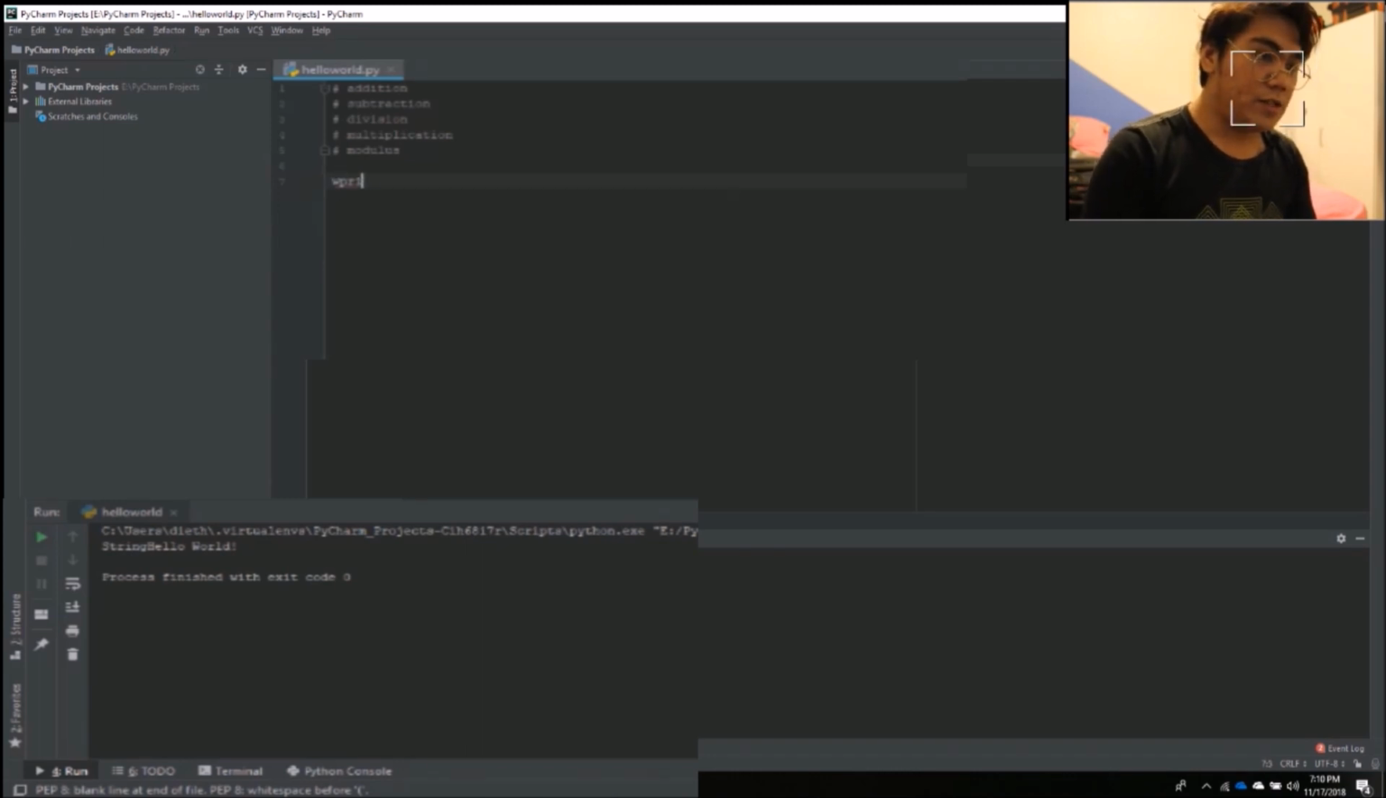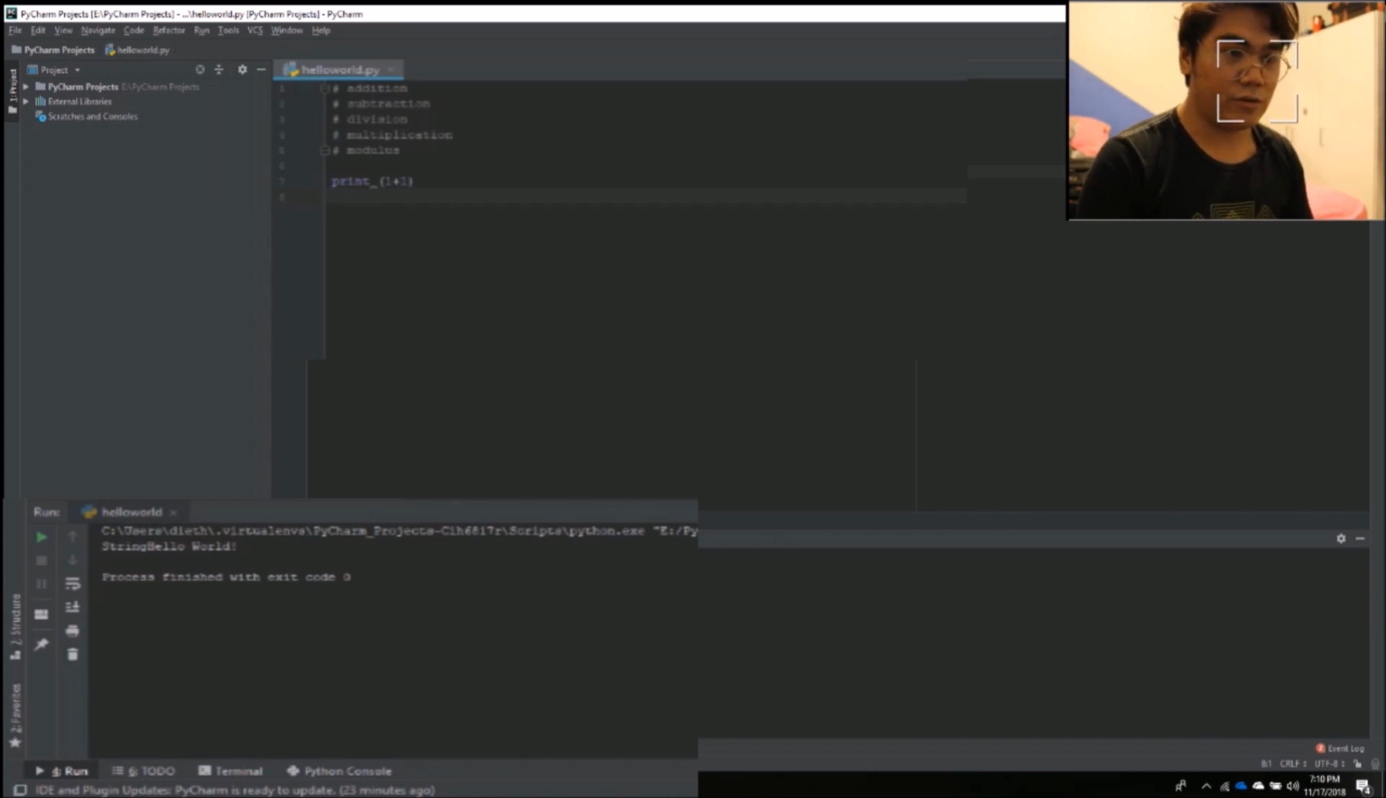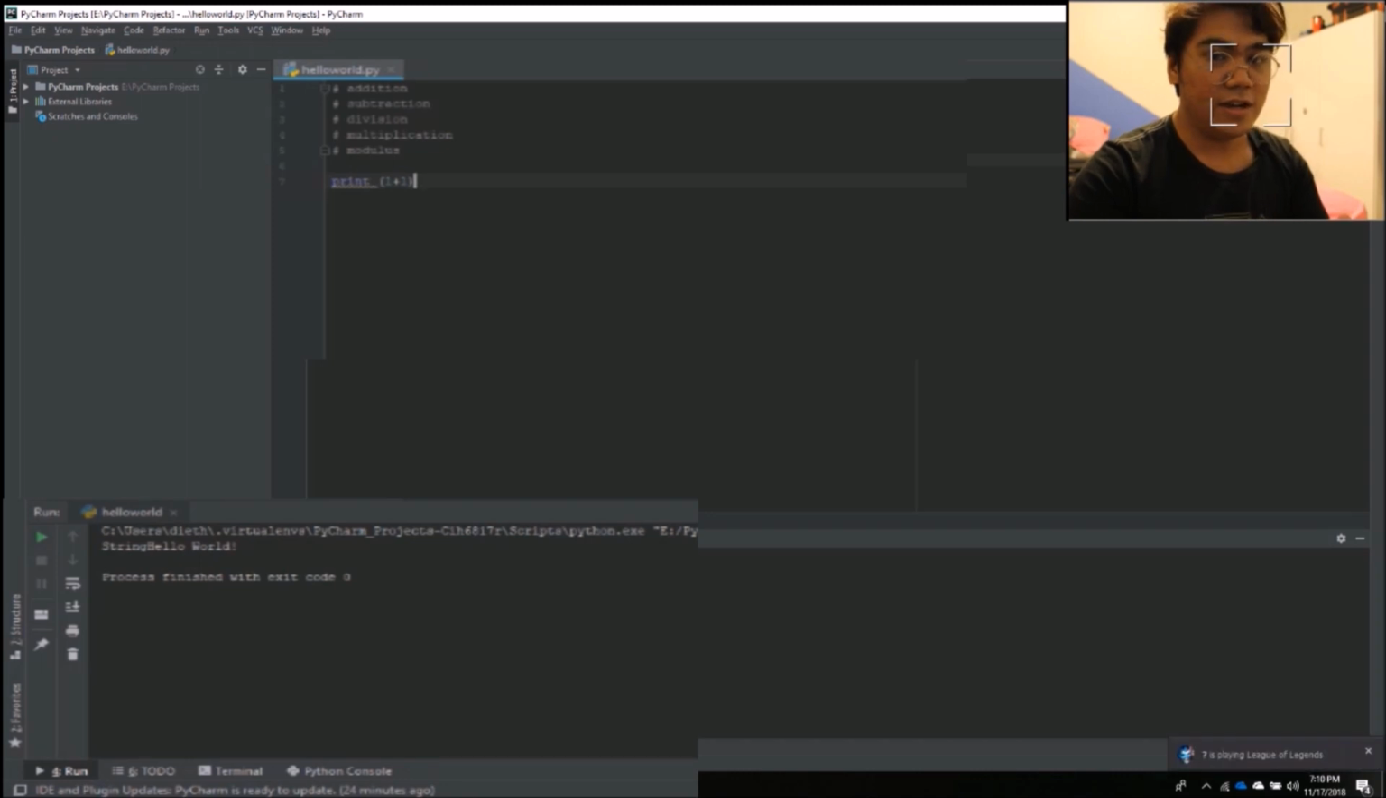Now I wanted to show you how to apply these particular arithmetic operations to your integers. Alright, so let's go ahead and start with addition. Addition, which is a plus sign, is very easy to use. You just have to use the plus sign, and that's it.